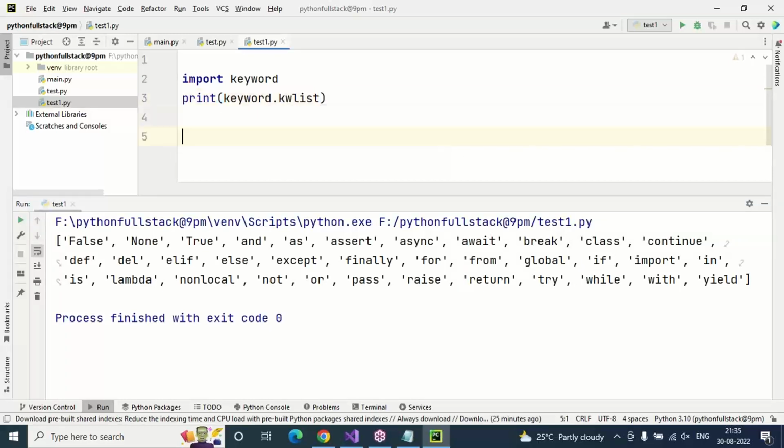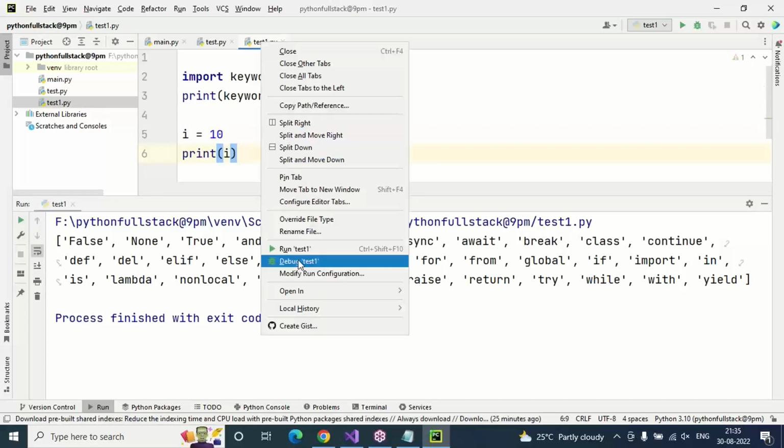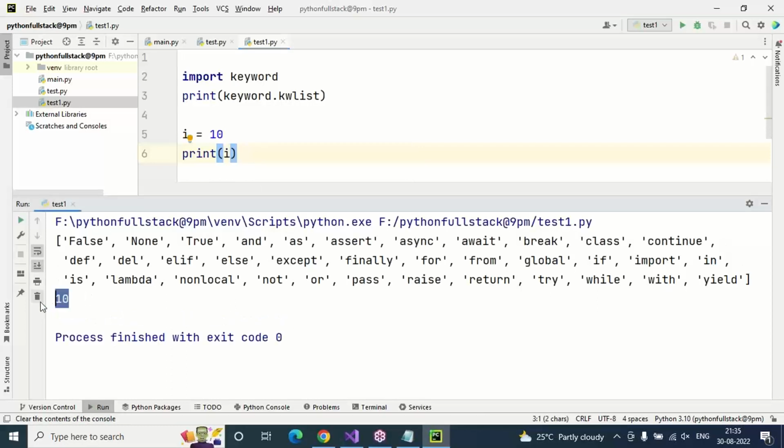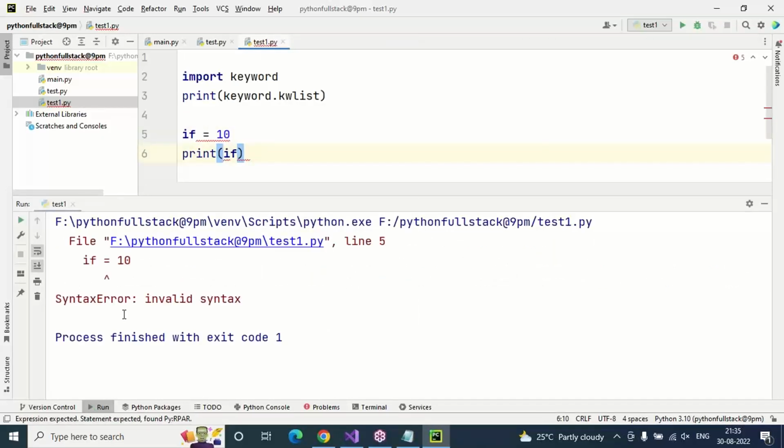Suppose in my program I'm trying to declare one variable, i equals 10. This is a valid variable; i is not a keyword, so it will work. Now you can see the value of i, 10, is printing. But in case my variable name looks like if, is this possible? No, undoubtedly not. Here, if is a keyword in Python. It's a built-in keyword. You can't use it for another purpose like variable declaration. So it will give an error. What error? SyntaxError: invalid syntax, line number 5.